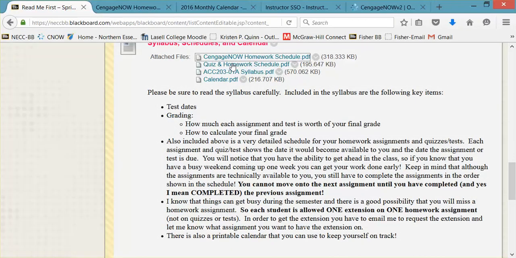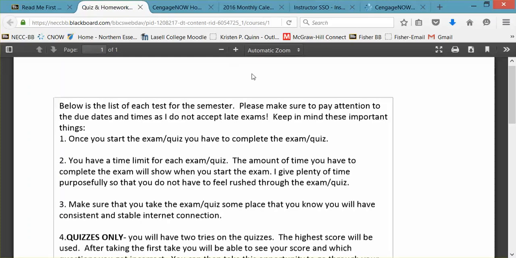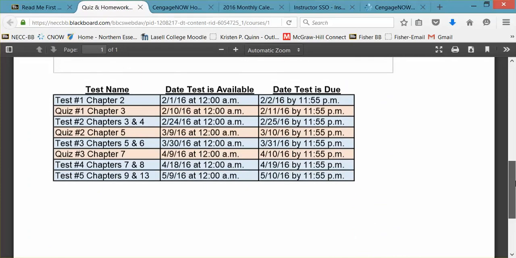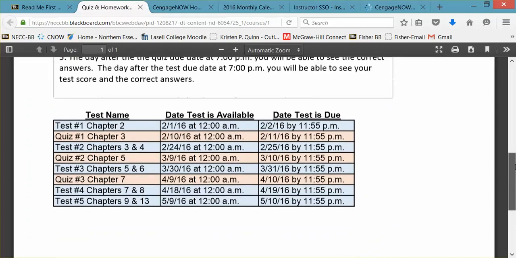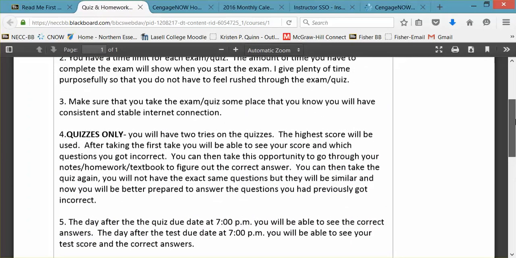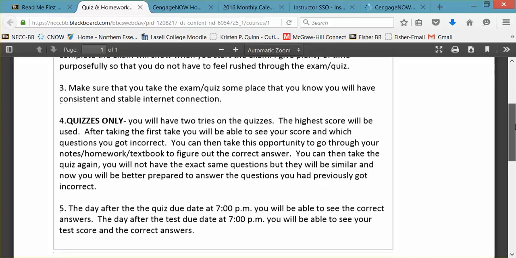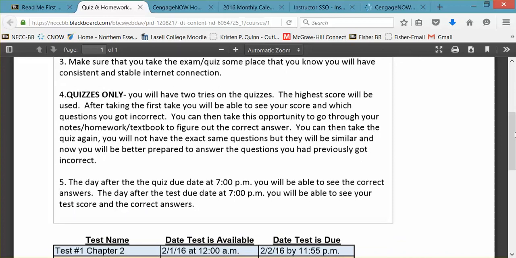So you also have a detailed quiz and homework schedule that tells you all of the available dates and due dates for every test and quiz that you have this semester. For your quizzes, you're allowed to take the quizzes twice, and the highest score I will use towards your final grade. After you take your first attempt, you'll be able to see your score and which questions you got incorrect.